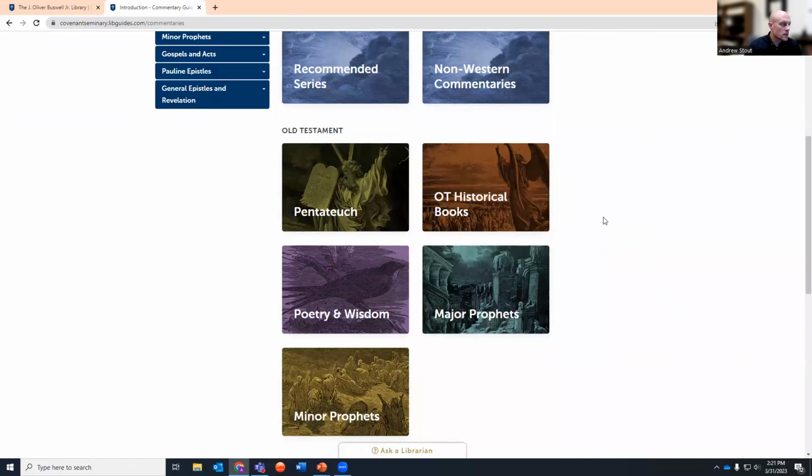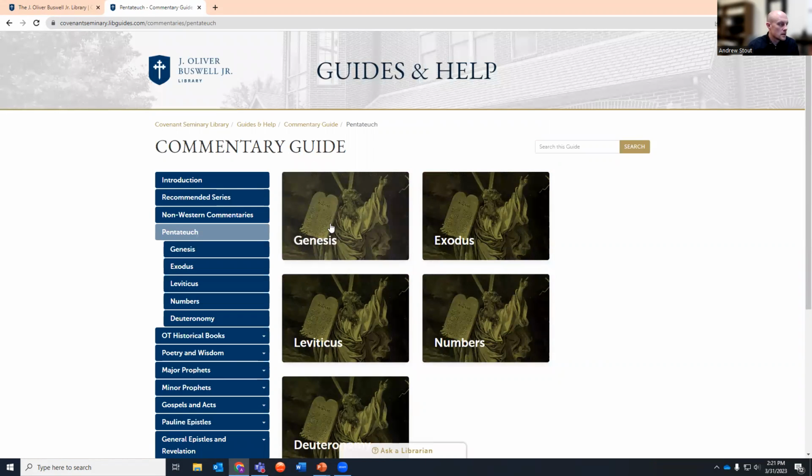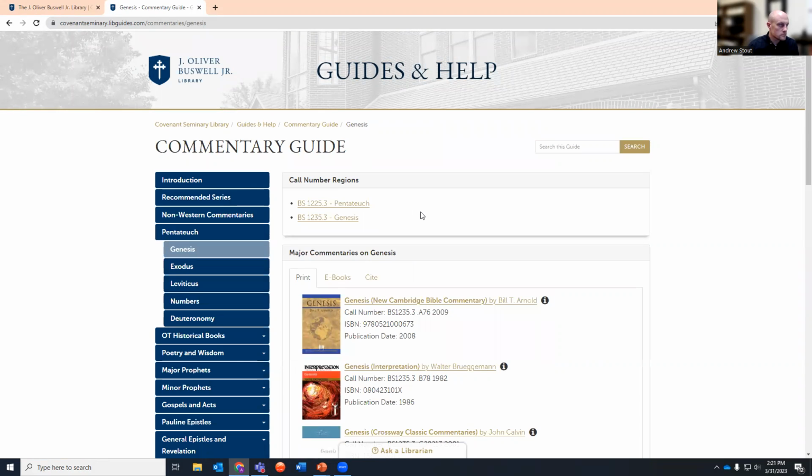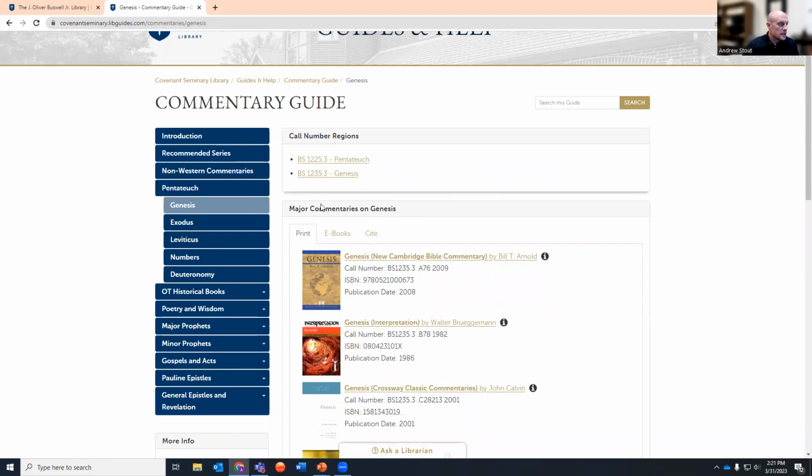For our purposes, we're going to look at commentaries on the book of Genesis. So we're going to start off with the section on the Pentateuch. And then we're going to select Genesis. So the first thing to note on this guide, for Genesis, are these highlighted call number ranges. If you click through those links, it will give you a more complete list of books available in the library on that book of the Bible or that section of the Bible.